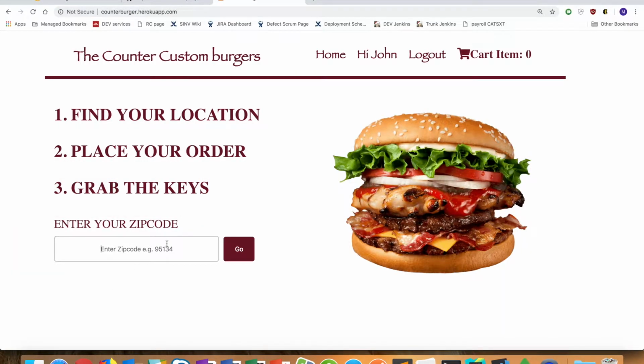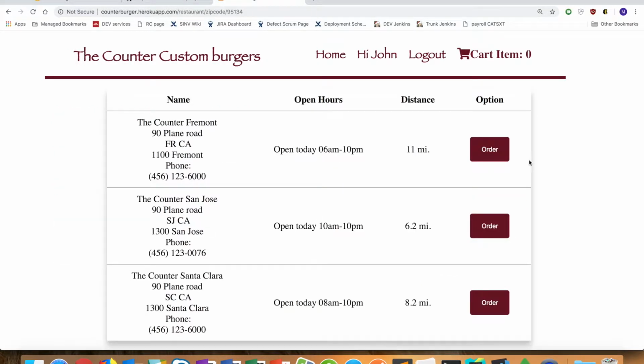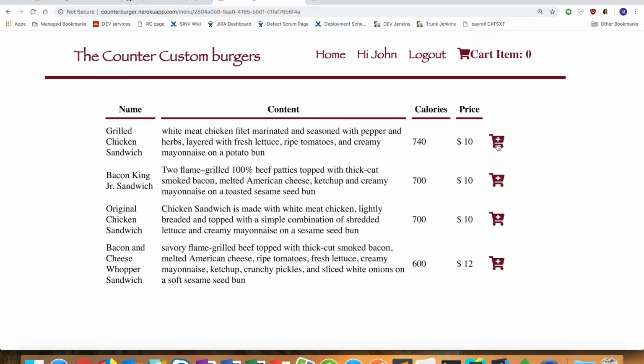Now, as we have our payments application services down, we go to our UI and enter the zip code. We see a list of restaurants. We order some of the items from the menu, and then we add to the cart. So adding to cart is working fine. Restaurants is working fine. Now we go to the cart.